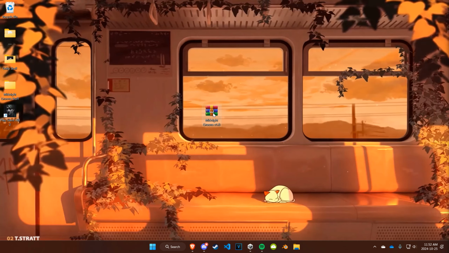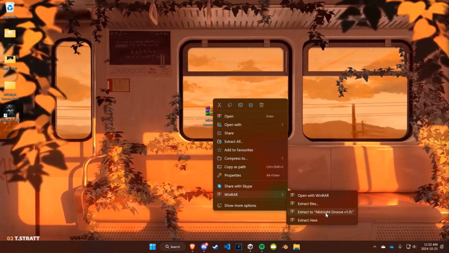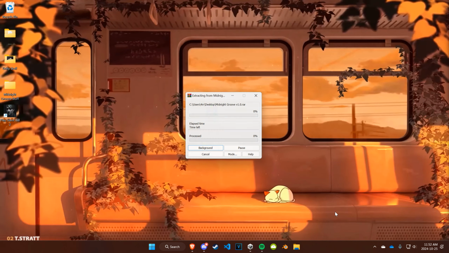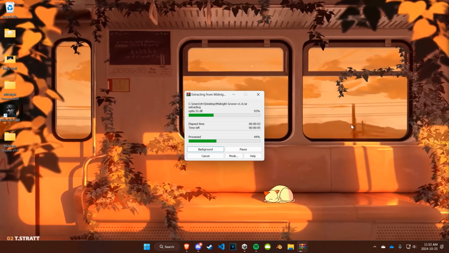So you're going to left click this, then right click, go down to WinRAR, and extract files to the folder name, in this case Midnight Groove v1.0. And that'll just take a sec to finish.